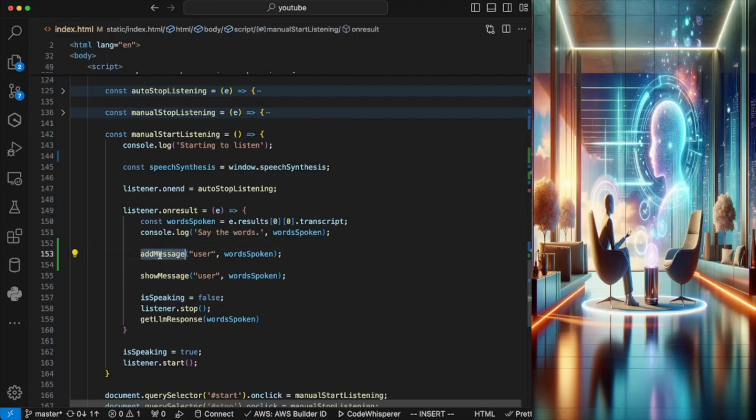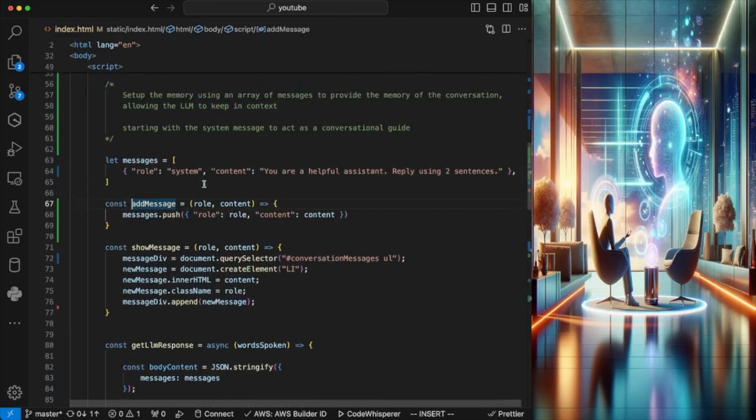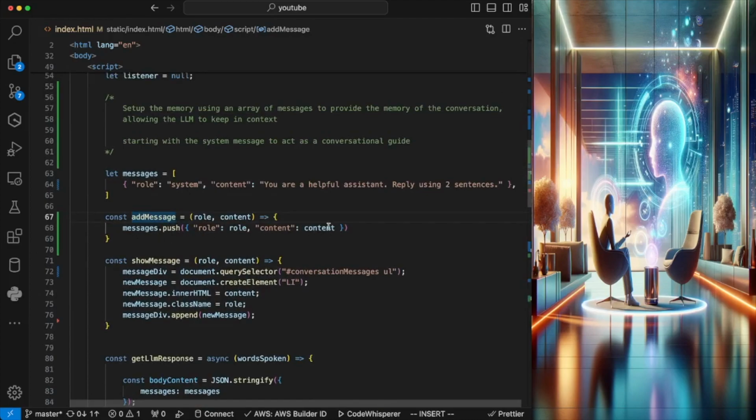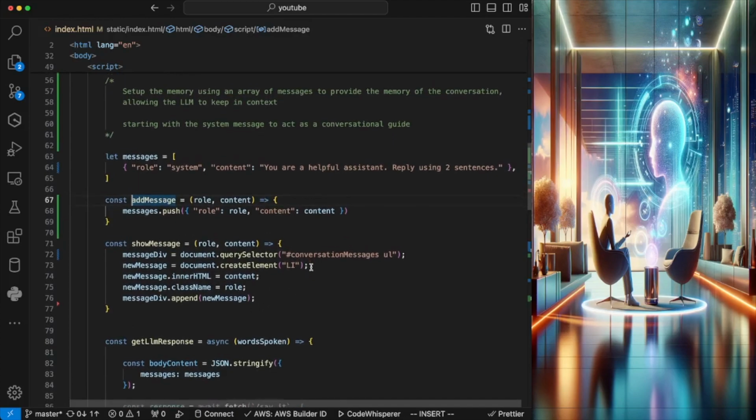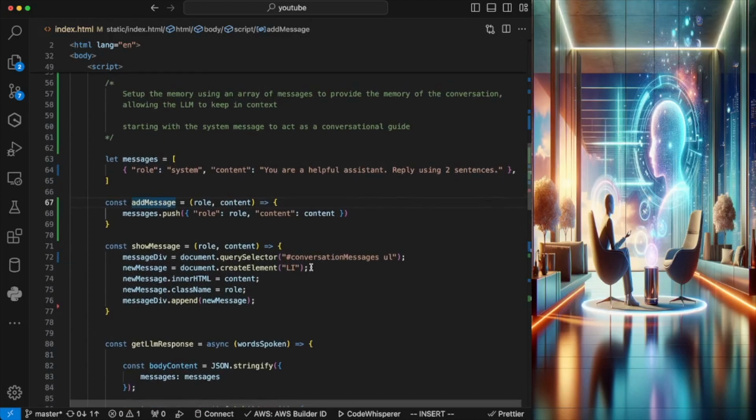So if we look at the add message function, you can see it's simply just pushing what they've said plus their role onto the message array. And underneath we have the show message, which basically gets a reference to our list. We create an LI element, we set its content to what has been spoken, the class name becomes the role of the speaker, and then we push that message onto the UI. Okay, so that basically deals with the user.